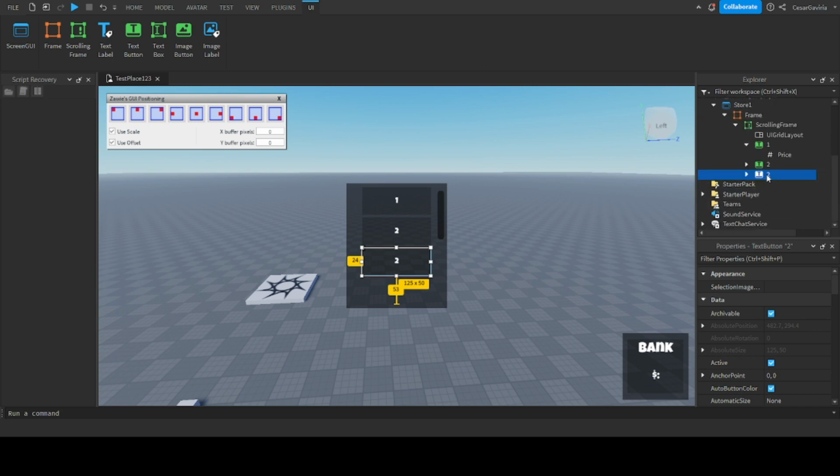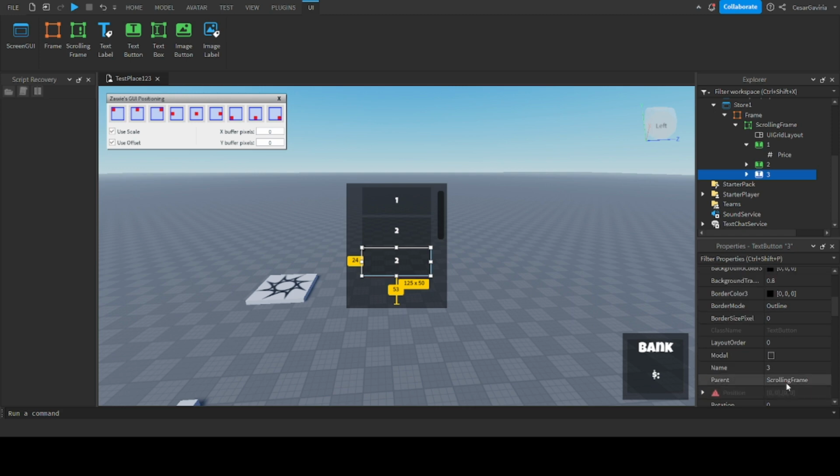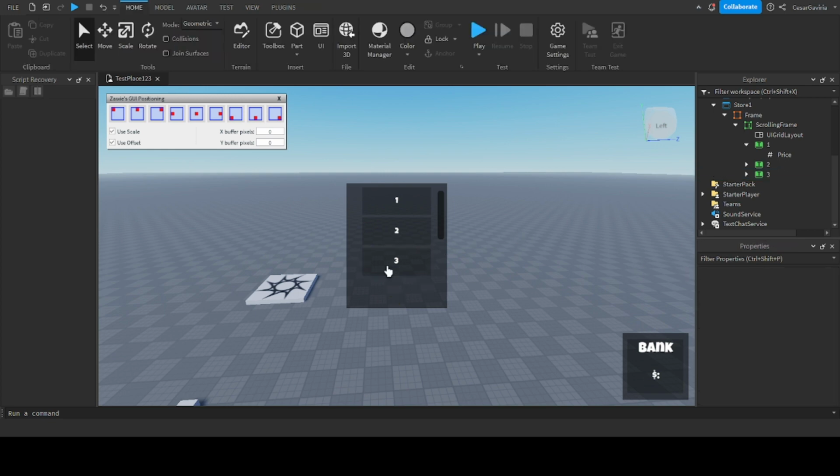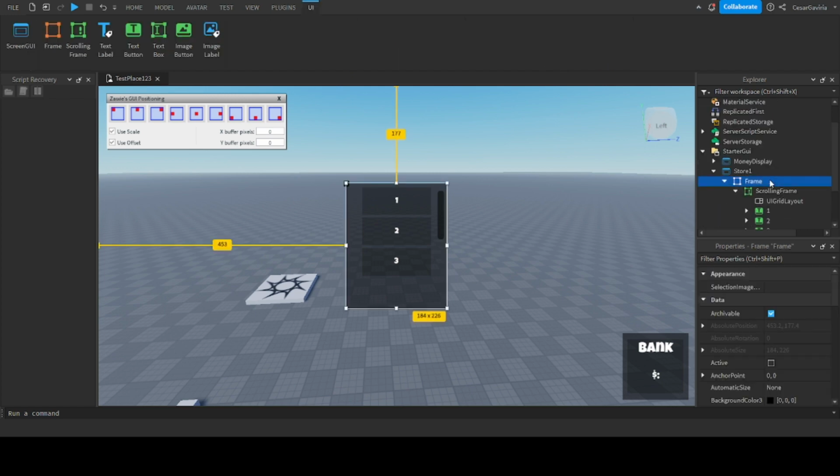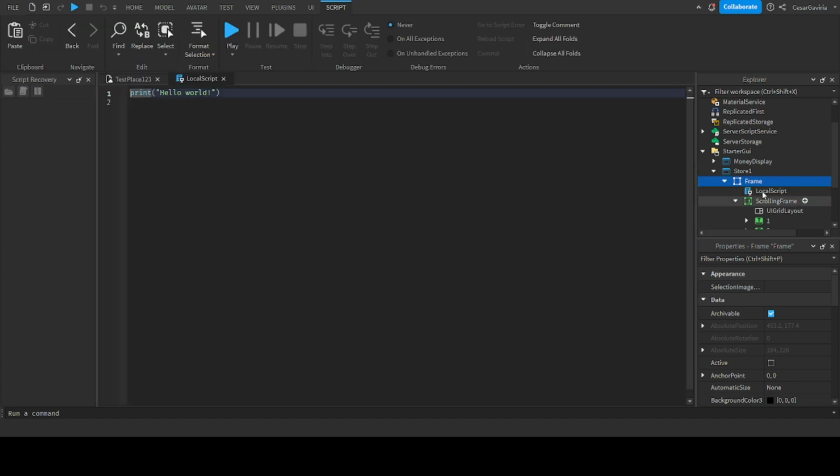You can do swords, guns, whatever it is, it doesn't really matter, as long as you put it in the server storage and the button is the same name as the tool, it'll work. And now that we have that, our GUI is pretty much set up, and we can go ahead and set the frame to invisible if we want. I'm going to end up adding a close button later, but we'll do that before we move on to the server side.